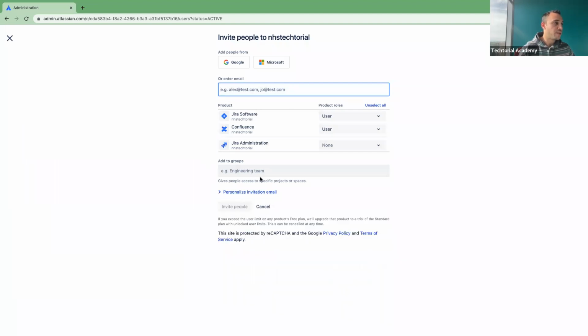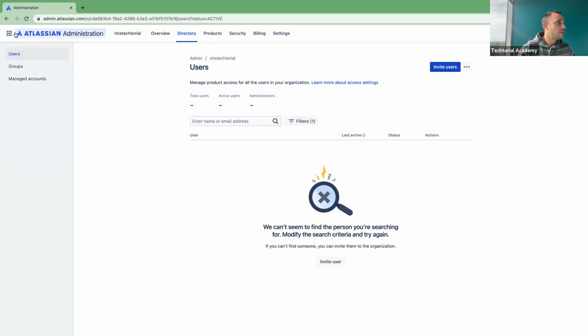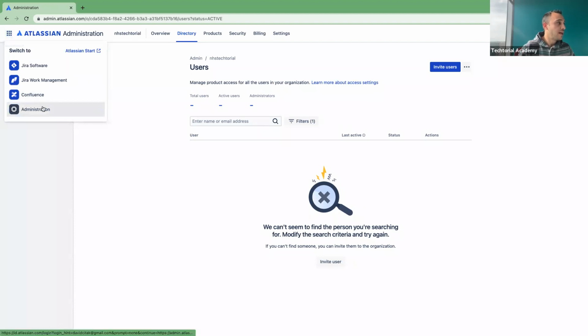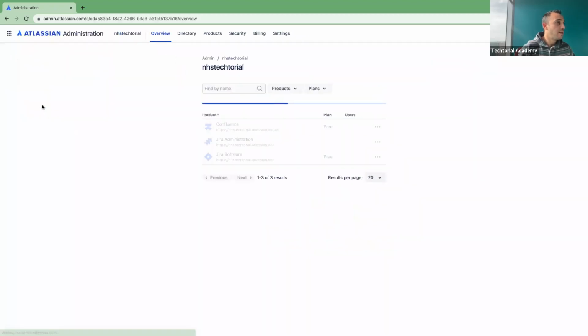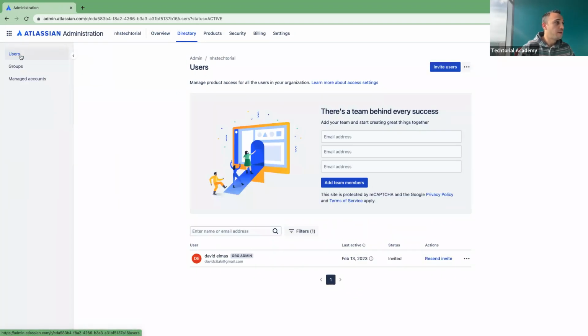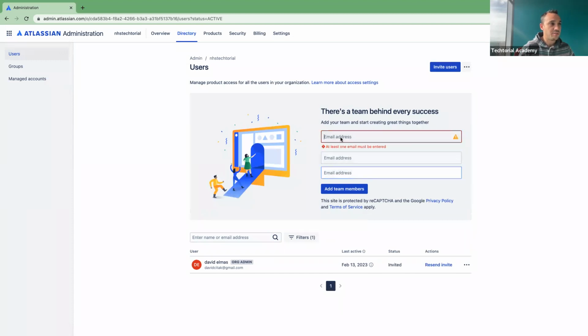So you can also personalize. We don't need these kind of things, guys. It is fine. You understand, right? And first of all, you need to click this button when you go to your JIRA. Click administration, and then go to directory. And under users, you can put the email addresses. So add team members, so you will be able to add the team members in here.